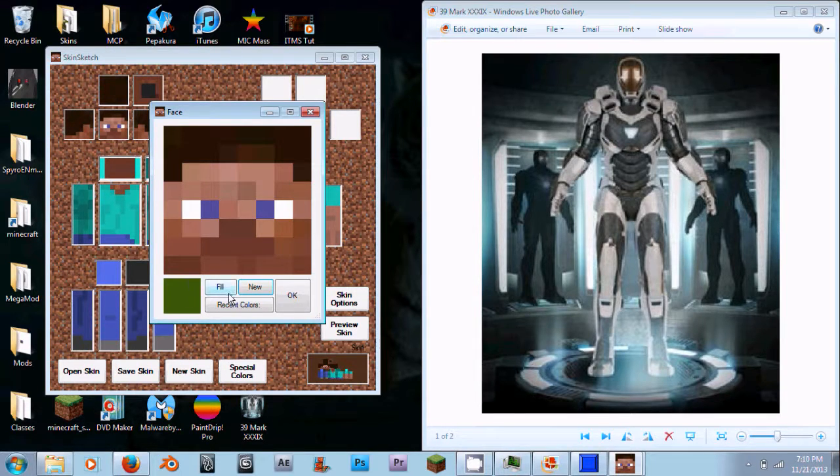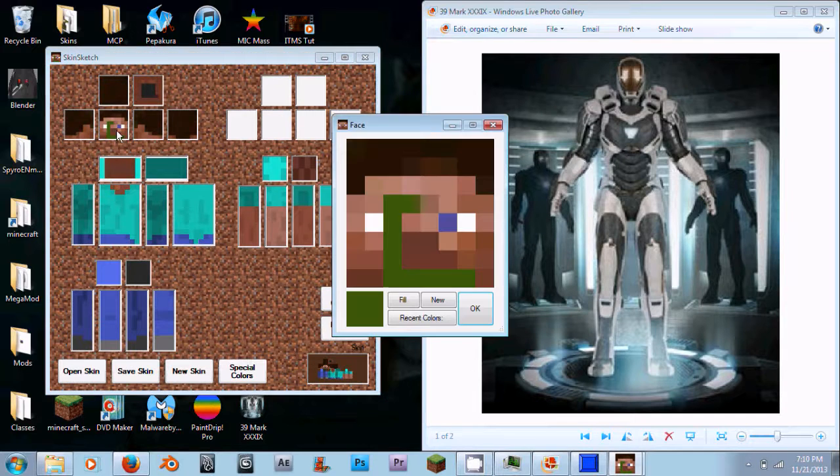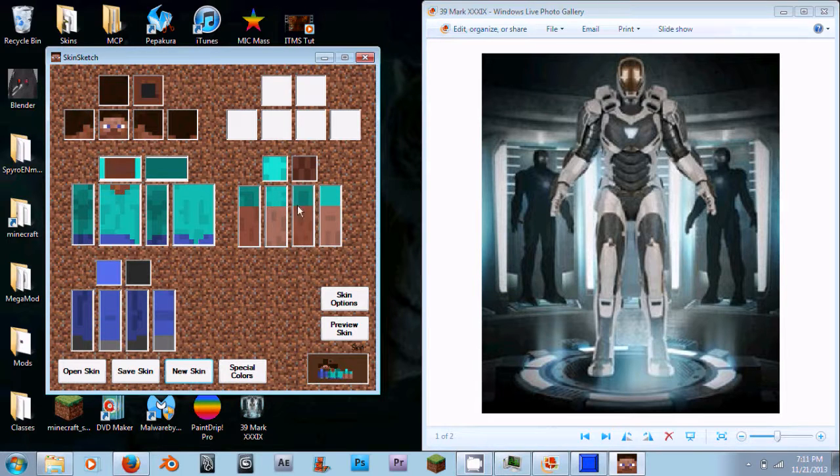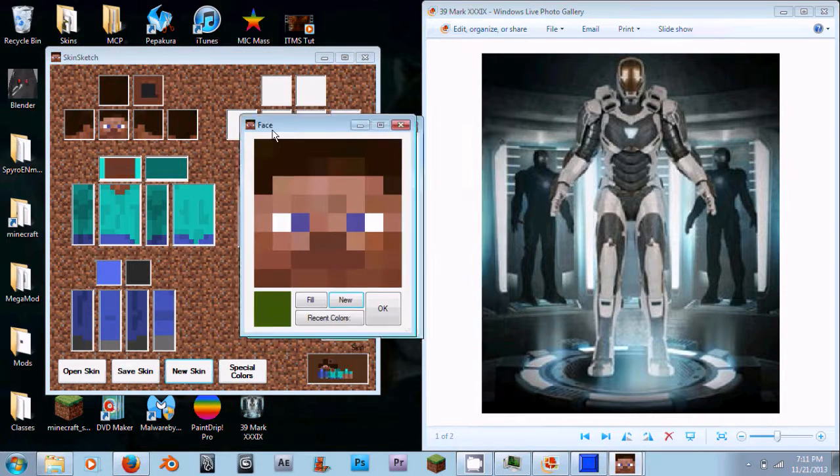Anyway, when I hit new, it basically means it hits undo to the last time you hit it. So say that I do that, open it up, do this, hit new, it'll go back to what it is there. So I actually didn't want to do that, so I'm just going to reset it. Alright, so back to this.